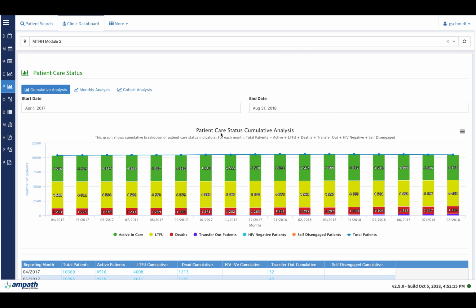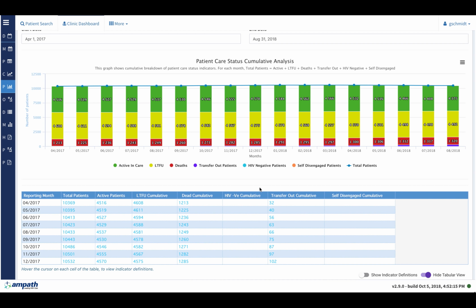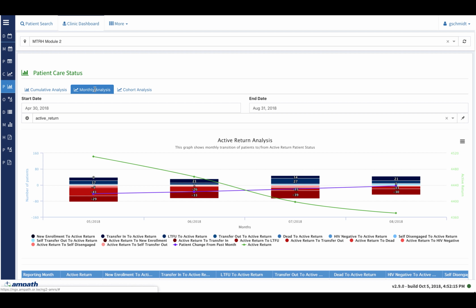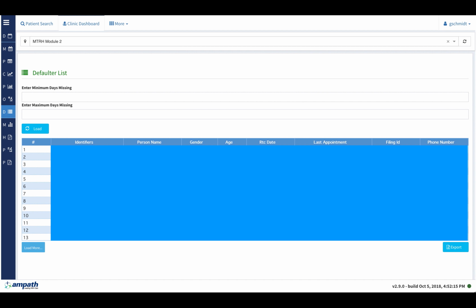Here's another visualization looking at patient care status over a year, comparing the number of patients active in care, those lost to follow-up, those which died, those which were transferred out. Here's a more complicated monthly analysis, trying to compare our patients, and we have some cohort analysis tools as well. We'll move on here to the defaulter list.